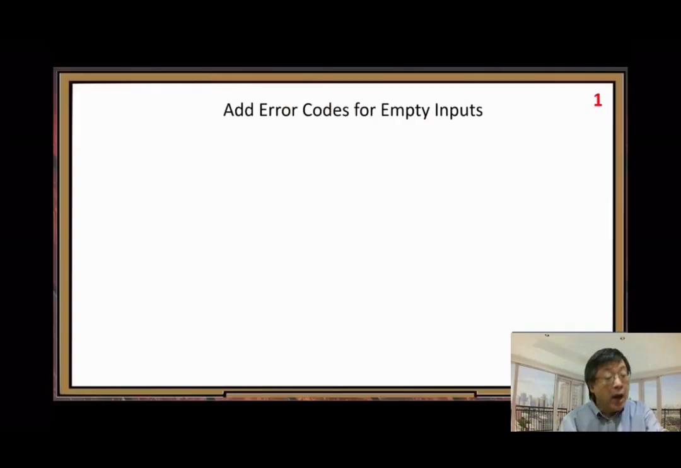Now, in order to do that, we need to do something extra in each of the servlets, the add problem servlet and the add category servlet. We want to change only the minimum code. So here we add error codes for empty input.